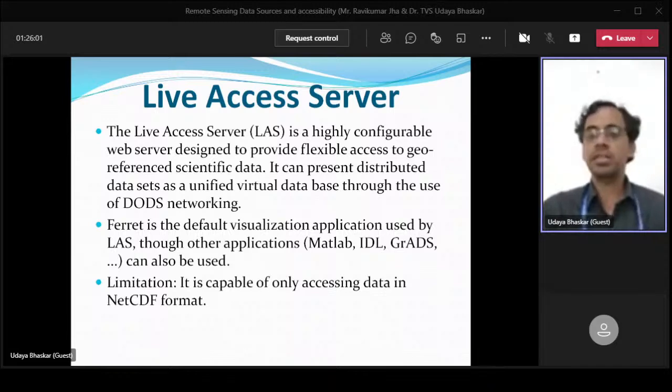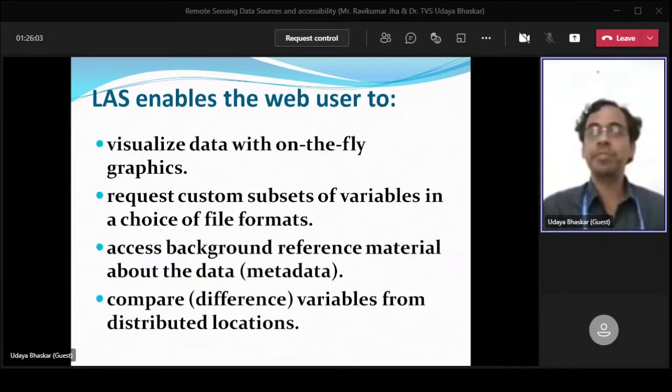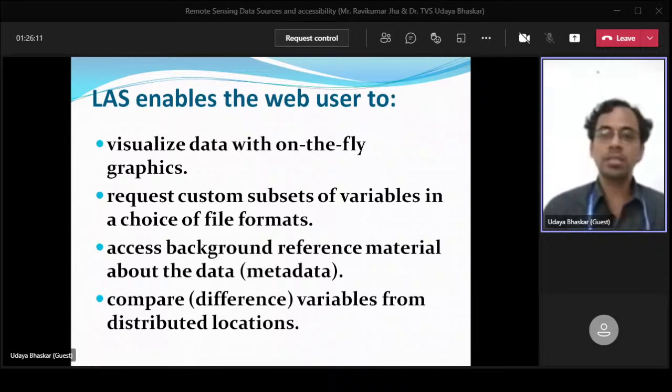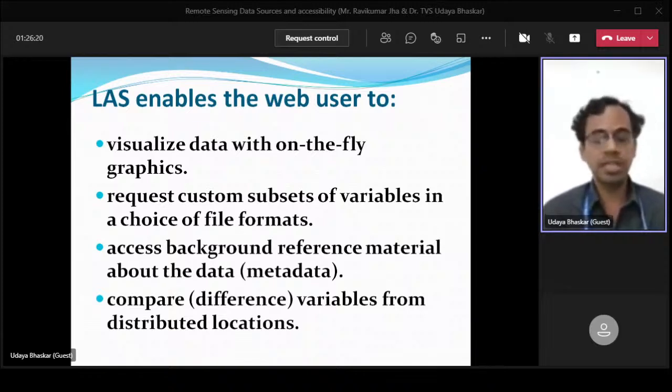So what does LAS enable us to do? LAS enables a web user to visualize the data on the fly. On the fly means you just click, set the region, set the time, and the image is automatically generated. That's a wonderful thing, because if as a user you want to use CDAT, you have to do a host of clicking and data loading and many other things before you can really visualize the data. So this entire thing is eliminated. With just one simple click, the data can be seen directly.